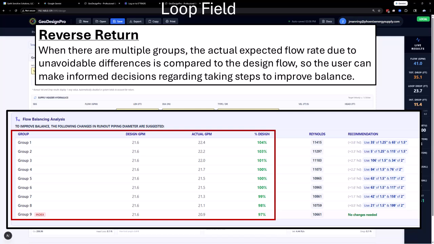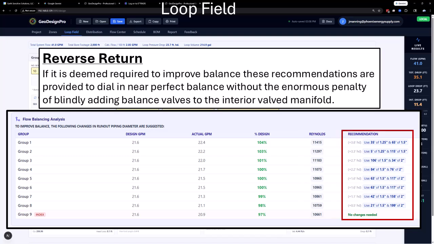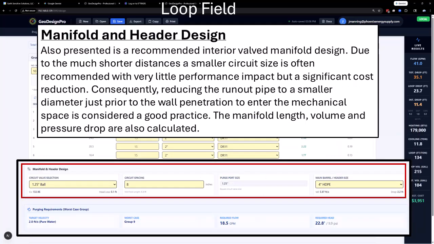When there are multiple groups, the actual expected flow rate due to unavoidable differences is compared to the design flow, so the user can make informed decisions regarding taking steps to improve balance. The Reynolds number is also presented for the loops in each group at the actual expected flows. If it is deemed required to improve balance, these recommendations are provided to dial in near-perfect balance without the enormous penalty of blindly adding balance valves to the interior valved manifold.